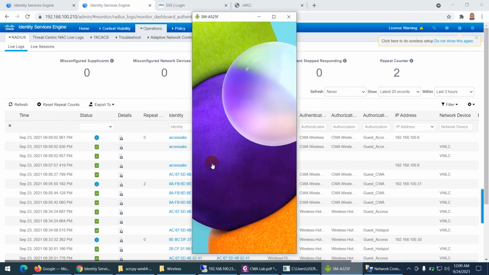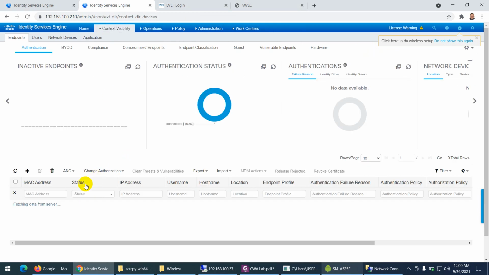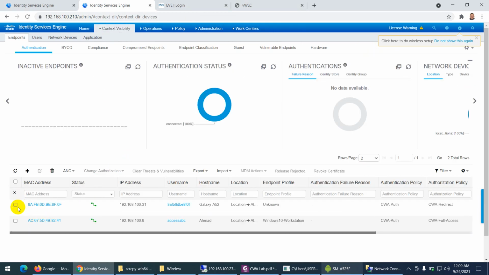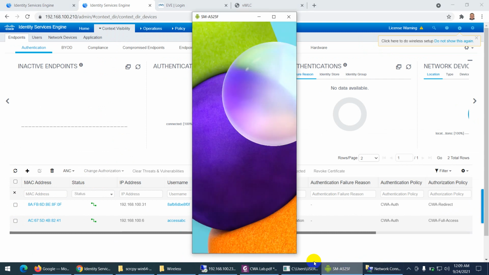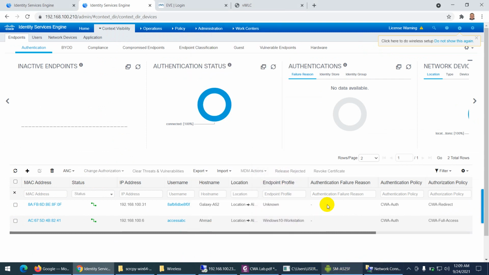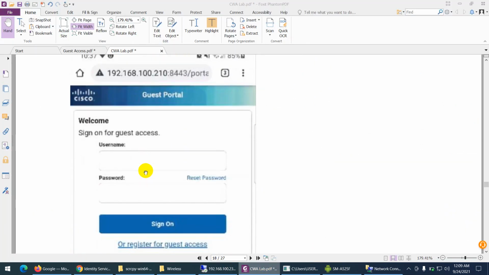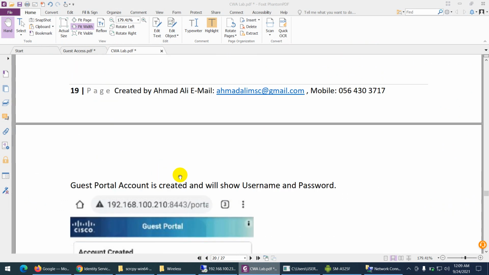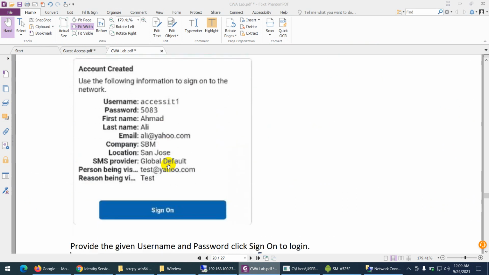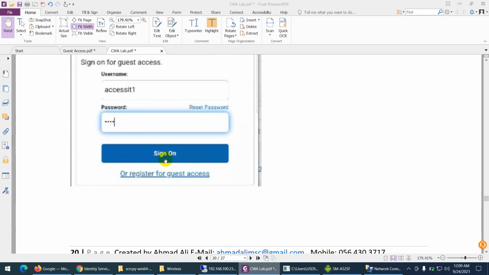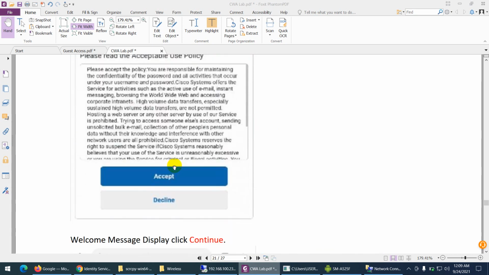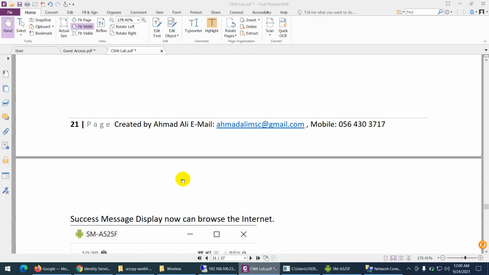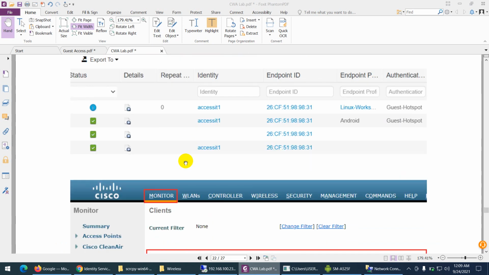The same has to happen on this mobile phone, but because this mobile phone's detail is already there, it has to be redirected as well. But for some reason the mobile phone was not redirected, but it will be the same either on the laptop or here. So let's go back. So I connect here with the mobile phone. You need to register yourself. When you register, it will provide you a username and password. You need to type that username and password to log in. This one is called self-register guest portal. And when you continue, then you can connect, you can monitor.